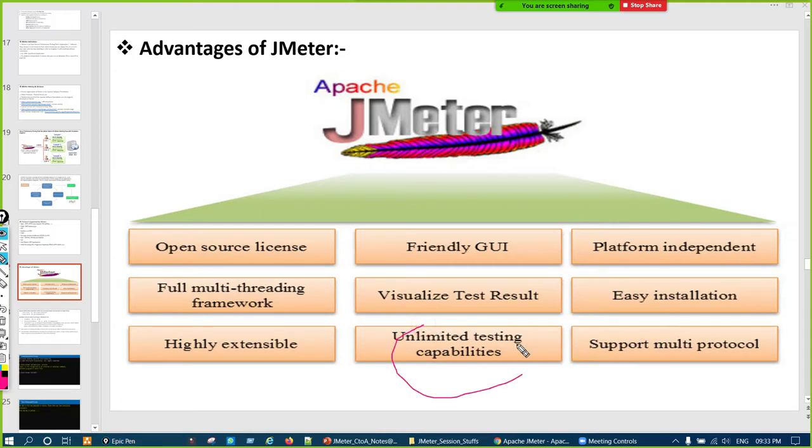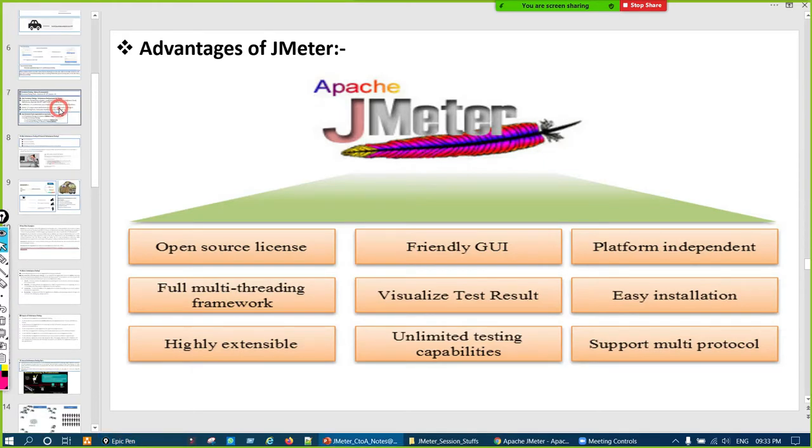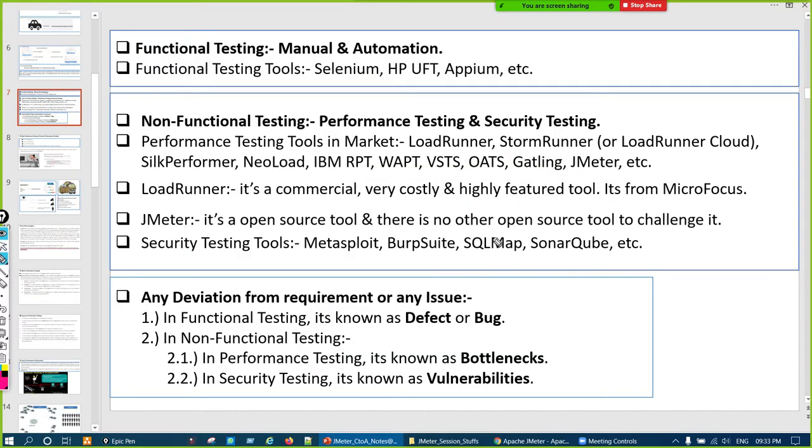It has unlimited testing capability, which means we do not have to pay anything to anyone. If you bring in LoadRunner and other tools, whatever tools we discuss over here, some of the performance testing tools I have listed are LoadRunner, StormRunner, Silk Performer, NeoLoad, IBM RPT, WAPT, VSTS, OATS. So all of them are paid tools, right? So this is why JMeter is famous.